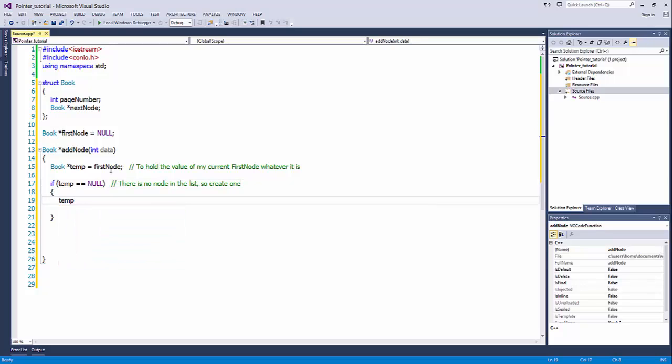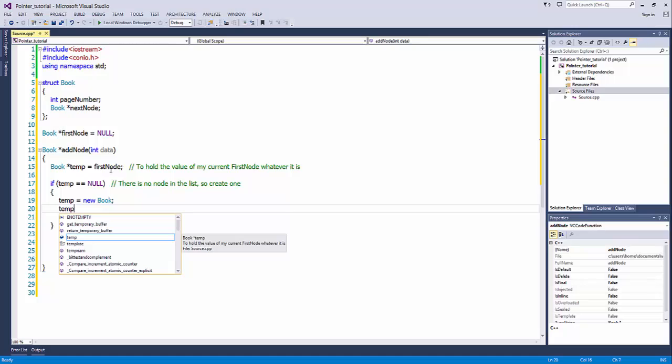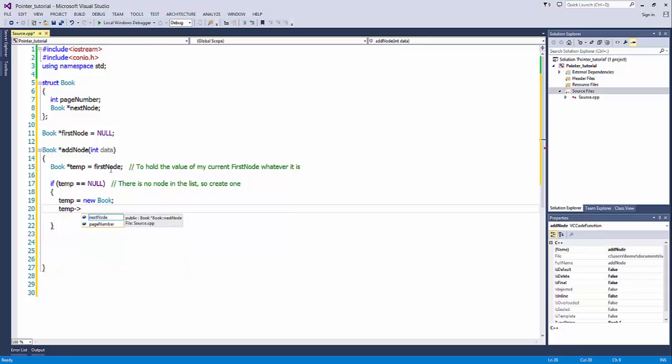Alright, so how do we create one? By using the new keyword. New book creates a new instance of that book in a new memory location. I'll show you that in a moment with the help of the inbuilt debugger. And how do we access the elements of a structure using a pointer? By using the arrow operator. You can reference anything you want with this operator.